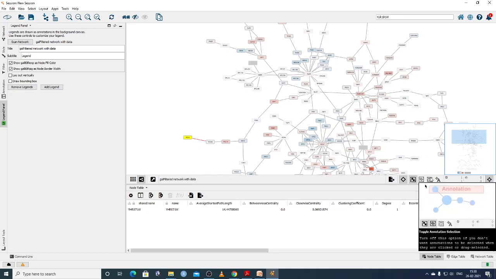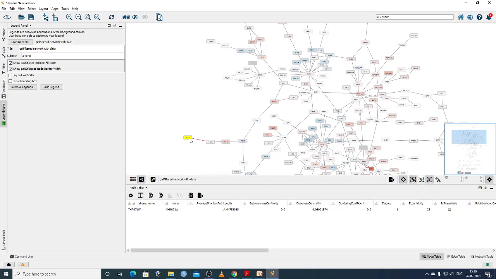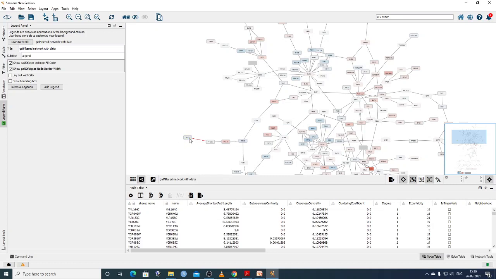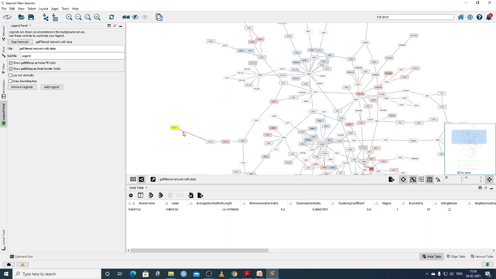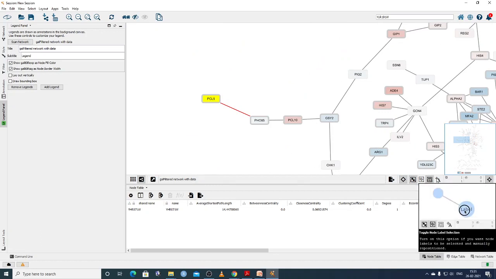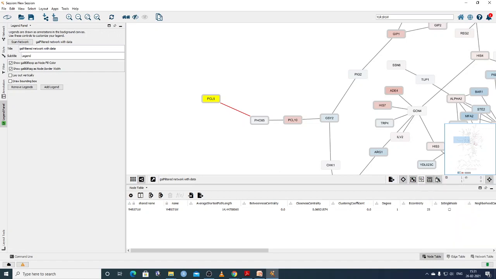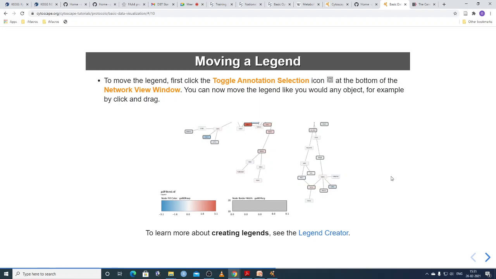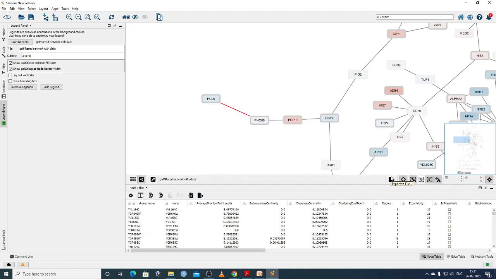Next is the annotation. If I select the annotation and do like this with shift, then it can be toggled. So annotation change we can do here. Next there is toggle node label selection. If you click it, you can do node label selection, right? Likewise, options are there for moving the legends. So different legends you can show here.